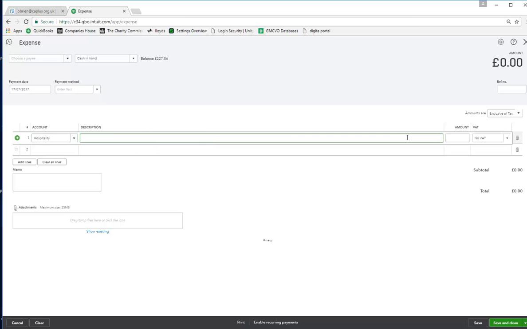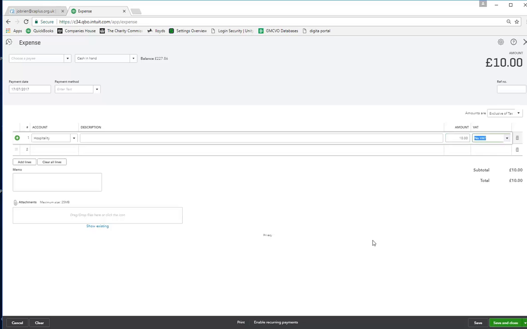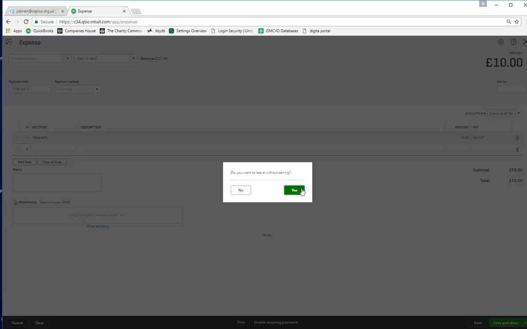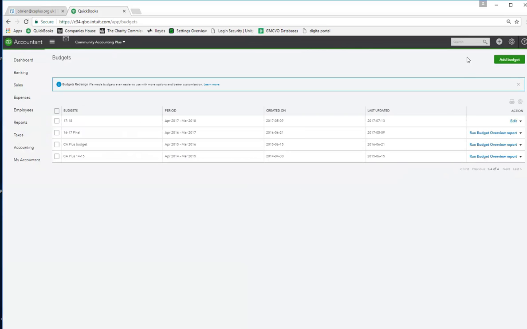I could fill in some details and put the amount here. I don't know, £10, let's say. That's a very small dinner. We are registered for VAT, so we have to account for that, but hopefully you don't, but you may. And then I could save and close that, and that would be entered into our accounting system if I did that, which I'm not going to do today. I'll close that. So that's the long way of doing things. There are shortcuts, and I'll show you those shortly.